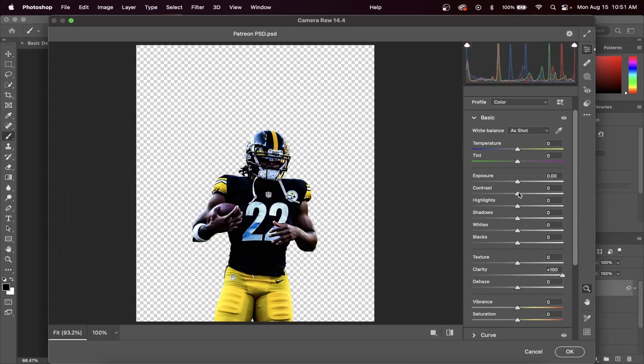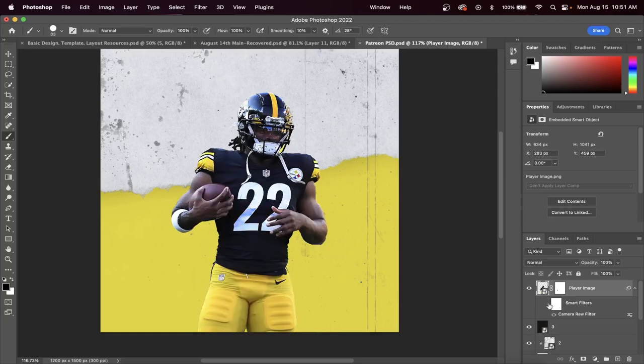We're also going to increase our clarity, contrast, as well as highlights. Make sure you add back on some vibrance, and then press OK. This is what it looked like before, and here's the after.